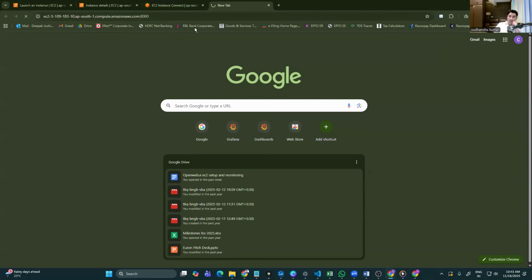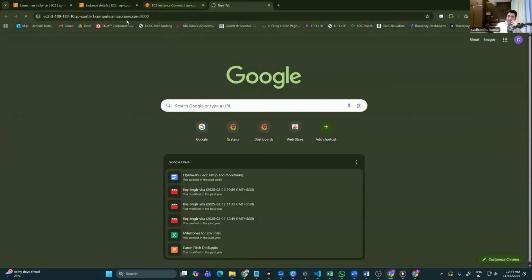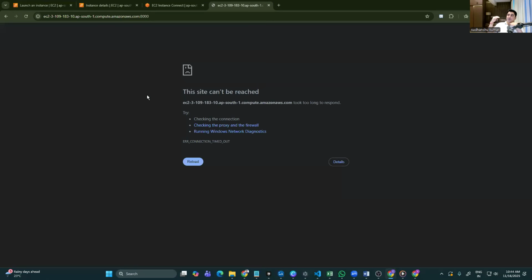Now if everything is good on 8000 port number, as I can see inside my Docker container, my host is running at 8000. But when I'm trying to refresh this, it is giving me an issue. Maybe I'm not able to load it. The reason is very simple: I'm trying to ping it from my system, and my system is an outside system for AWS.